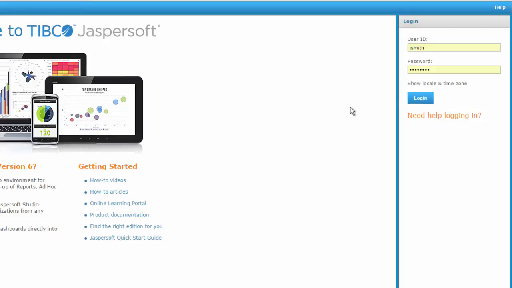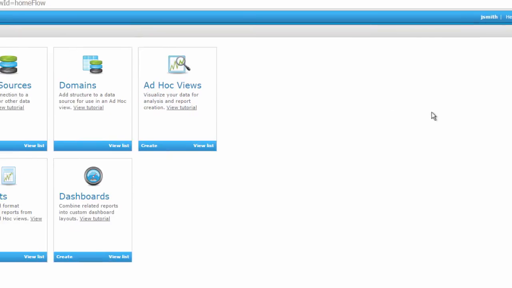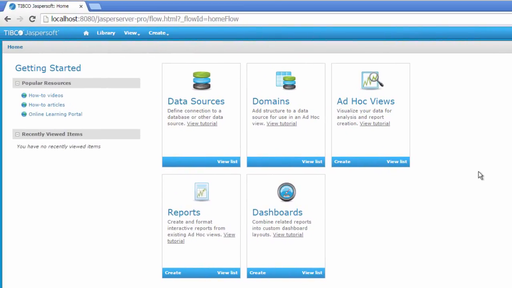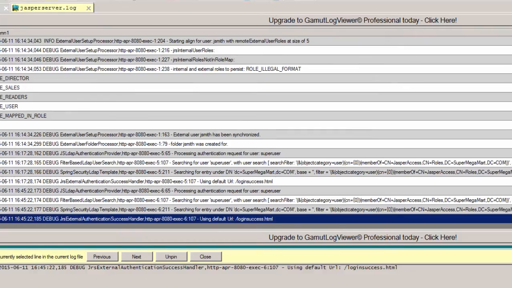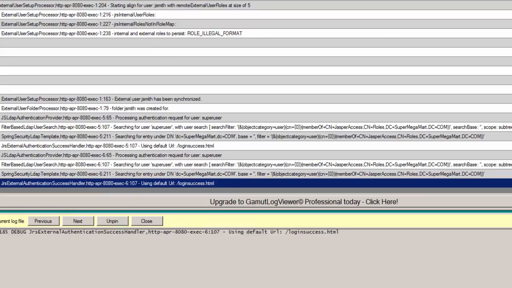So let's log in. It does a little processing behind the scenes, and I'm logged into JasperSoft. Now, there is no user called Jay Smith out of the box. There is one now in JasperSoft. It is going to be noted as an external user and was allowed into the system because of the integration between the JasperReports Server and my LDAP server. Let's take a look at what happened now. Refresh.